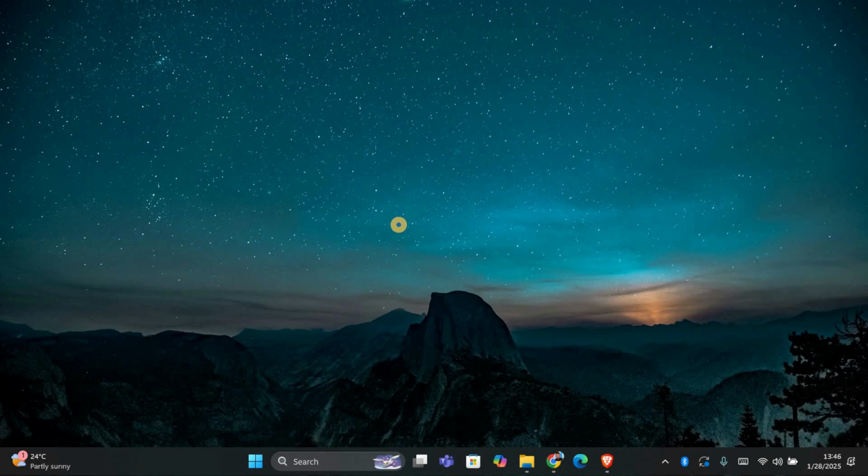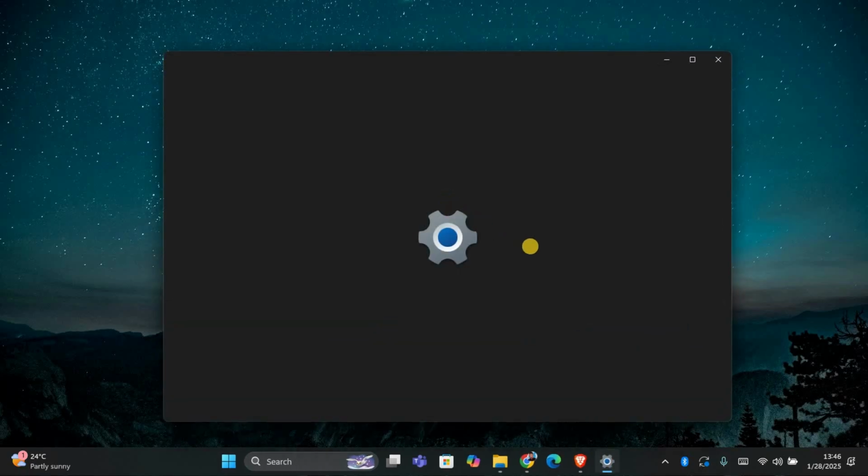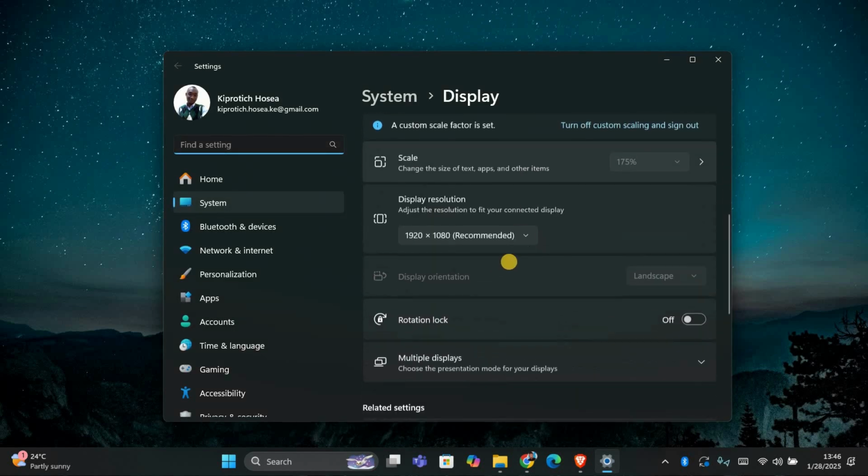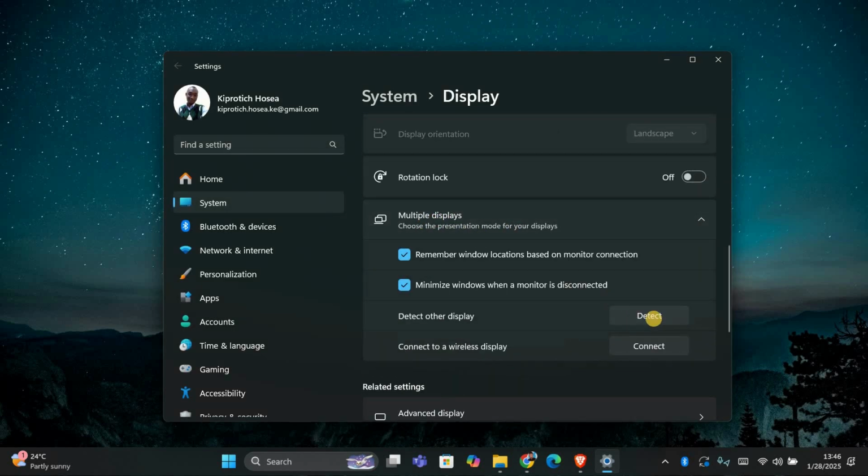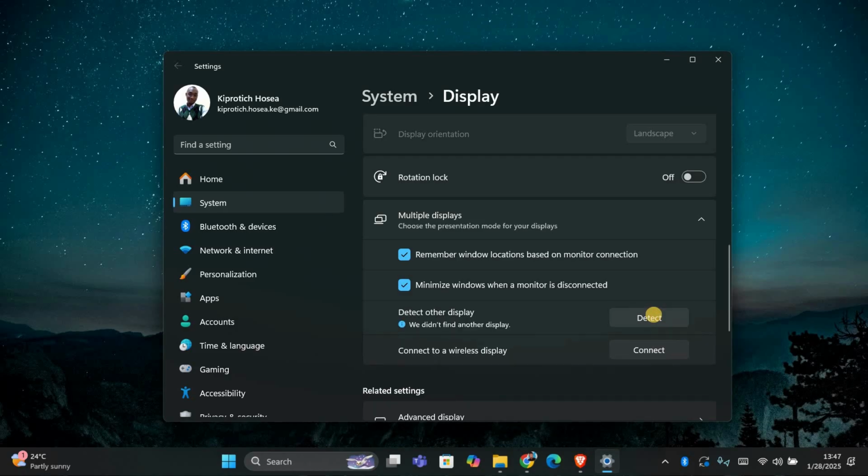Once the cables are set, right-click on your desktop and select Display Settings. In the Display Settings menu, scroll down to the Multiple Displays section. Here, you should see an option to detect displays. Click on this button, and Windows will try to detect the third monitor.